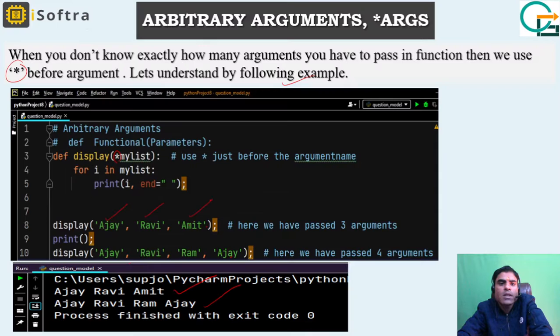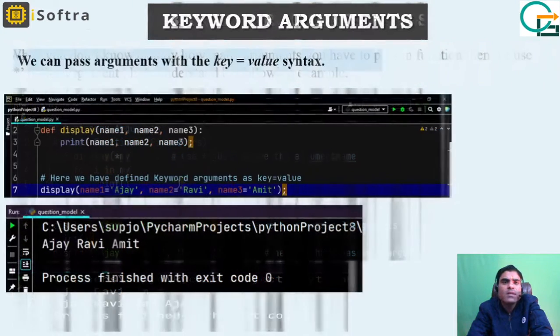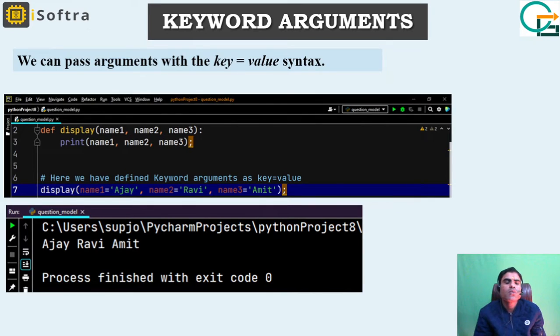So now you understand. Next one is keyword arguments. What is a keyword argument? Keyword arguments pass arguments in the nature of key and value, with the syntax key equal to value. We provide some key and its value, and that key is matched as a parameter. Let's understand how it is used.